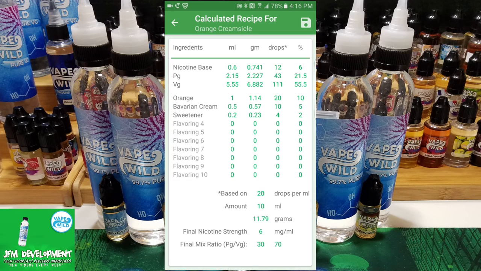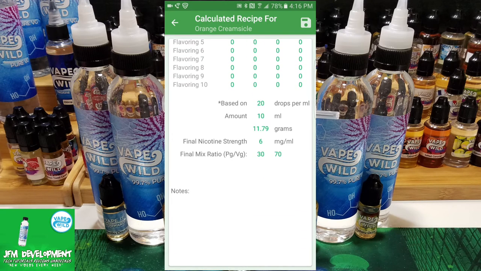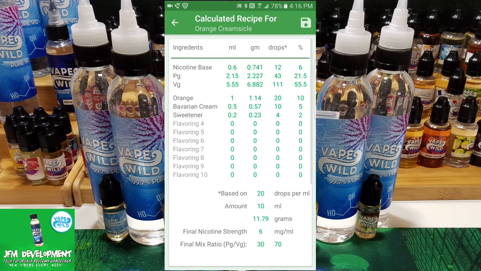Alright, so PG, VG, you get all the measurements in milliliters, grams, drops. And that's pretty much how you use the basic functions of the calculator. Also, once you're done making the mix, you're going to want to hit the top right button. It kind of looks like an old floppy disk or something. That's what I'm kind of getting from it. Click that. Now we'll save the recipe.